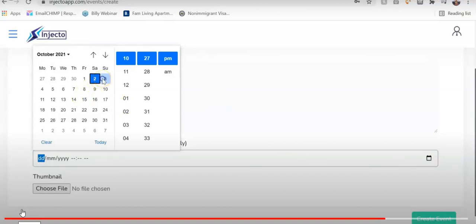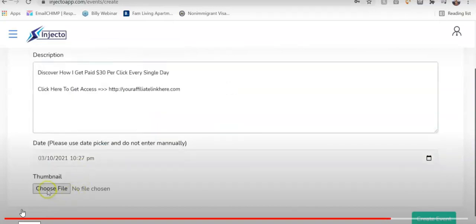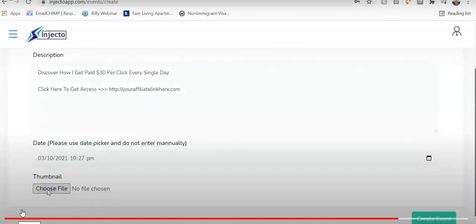So here I'm just going to select the date, then pick any random date. You can select the time as well, then AM or PM. Once you're done, you need to select a thumbnail for your video. We also have a thumbnail creator that allows you to create your own thumbnail. So here I'm just going to select the thumbnail.